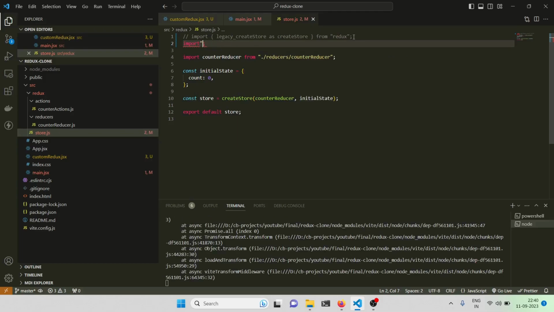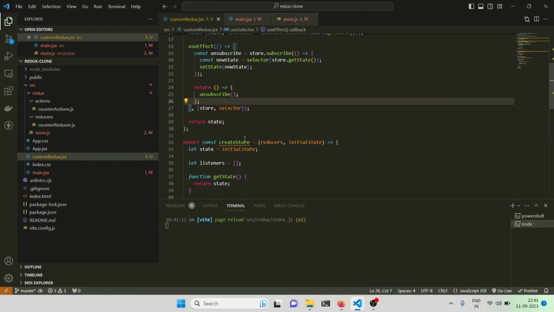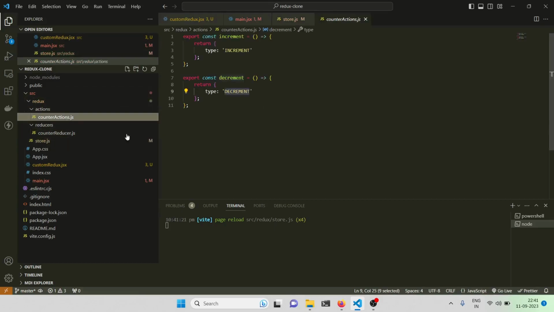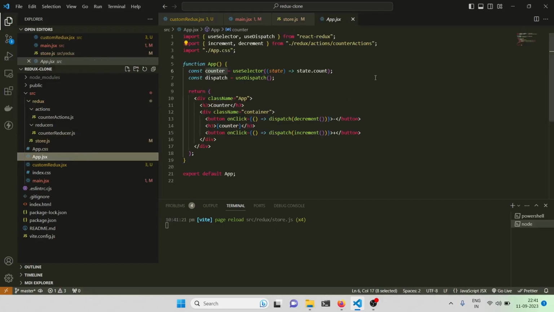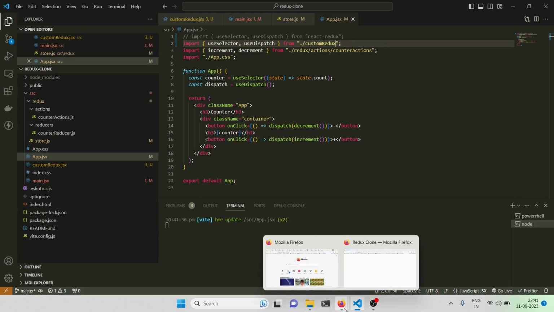Let me just clear it off. Custom redux, and this is gonna be store. Let me see what I've written here. Yeah, createStore only. Same name here. Okay, and then we have actions, nothing changed. Reducers, no change. App.js is where we're using. Yeah, here. Instead of React Redux, we'll be writing dot custom redux. Okay, let us now see whether everything works fine or not.